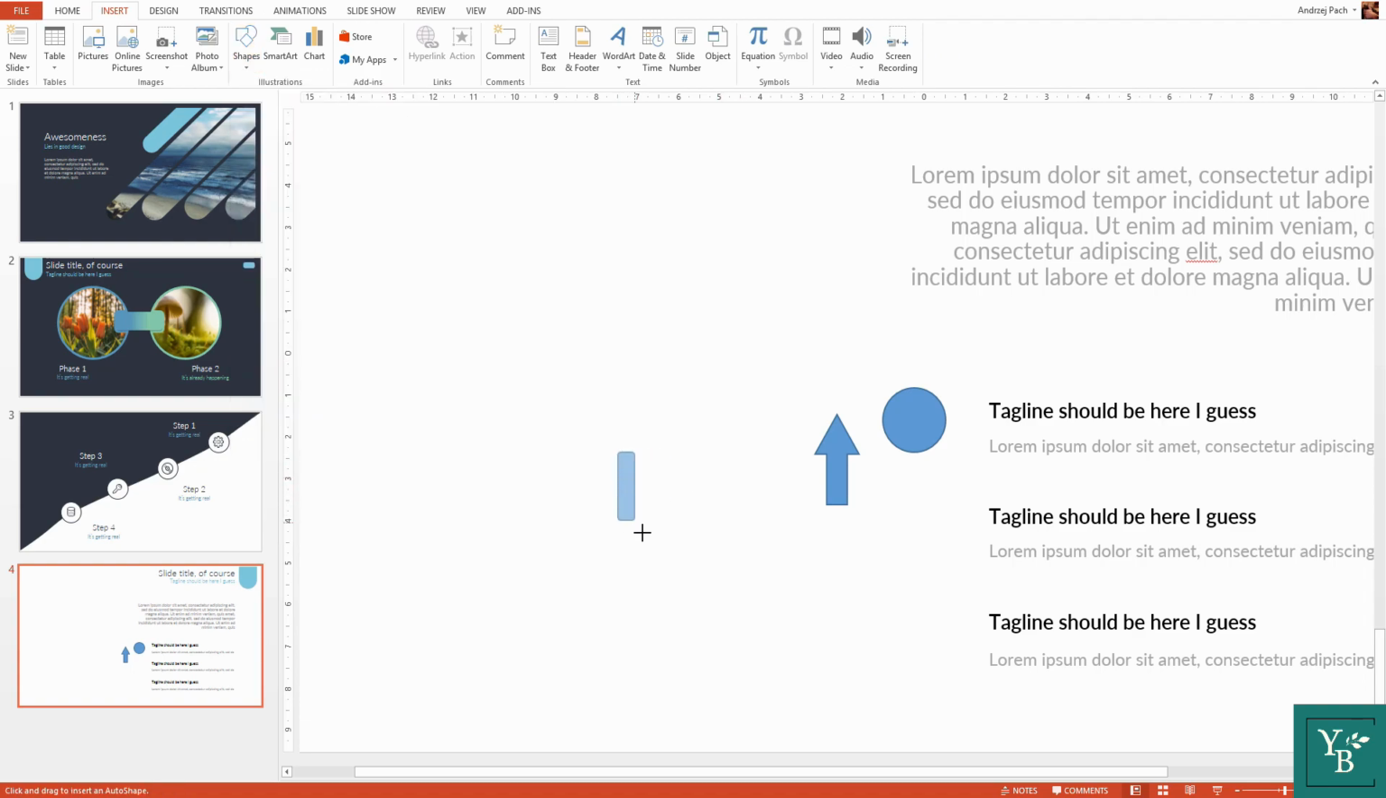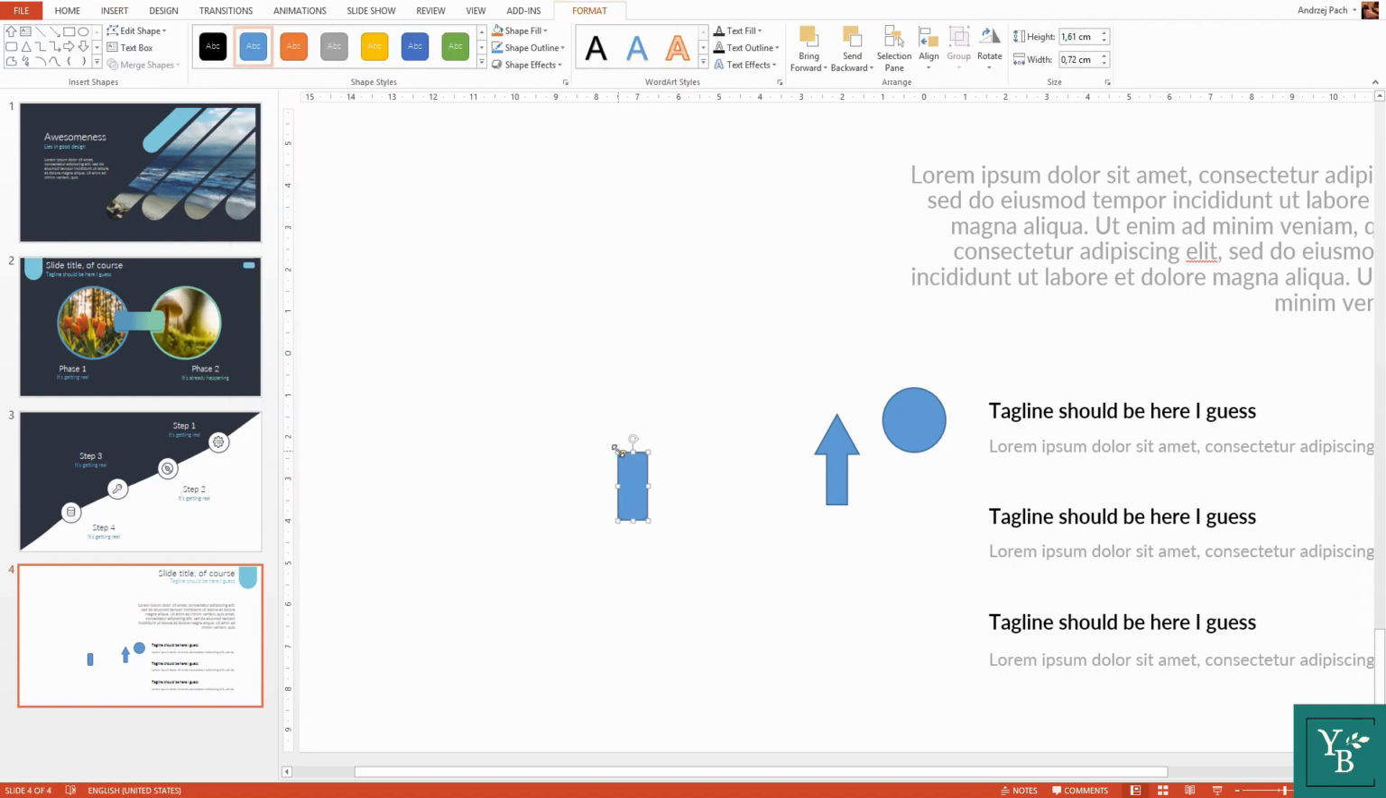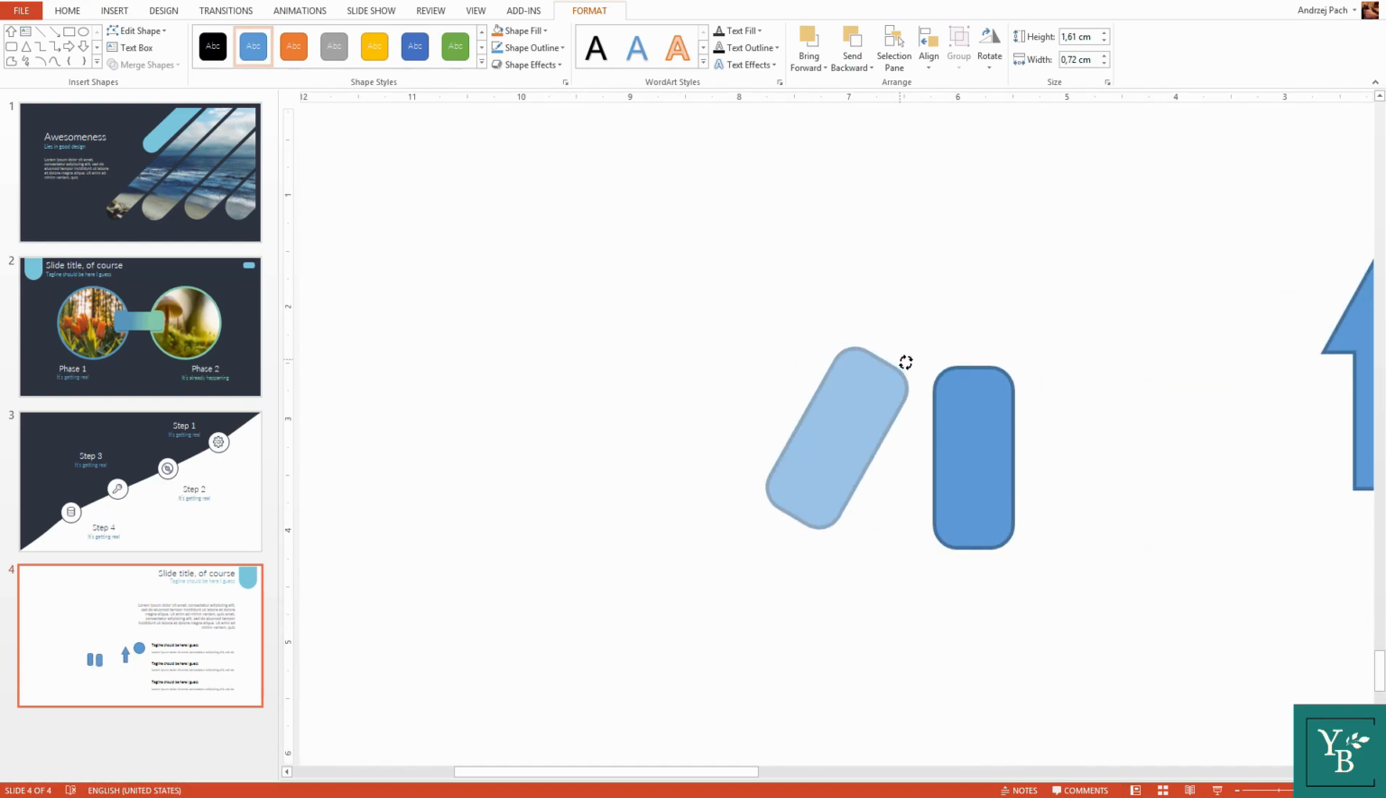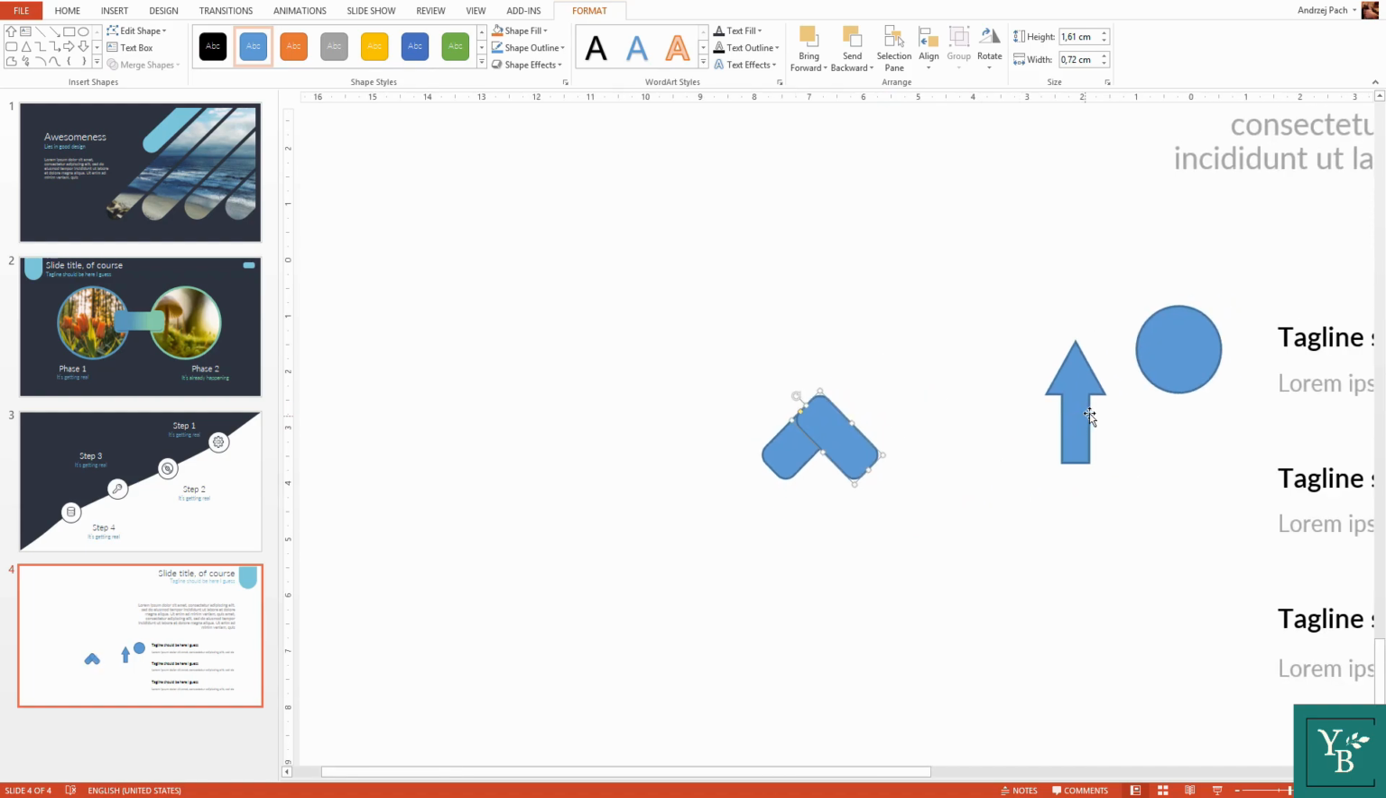For example, if I use this shape, I make the corners just a bit more rounded. I copy it 2 times. Now I rotate it. 1, 2, 3. 1, 2, 3. Oh, one too much. Okay. And I kind of created an arrow out of it.